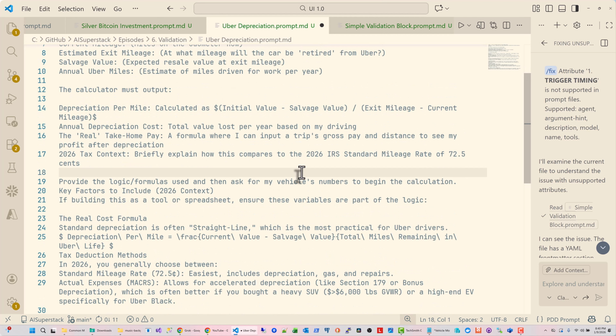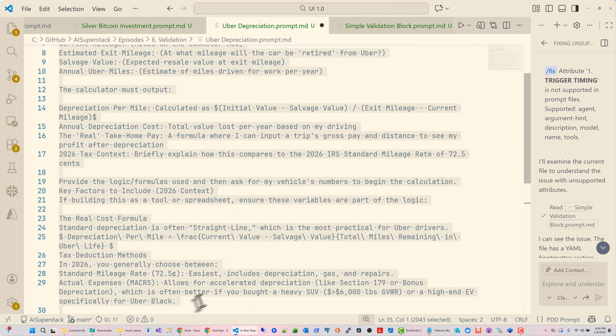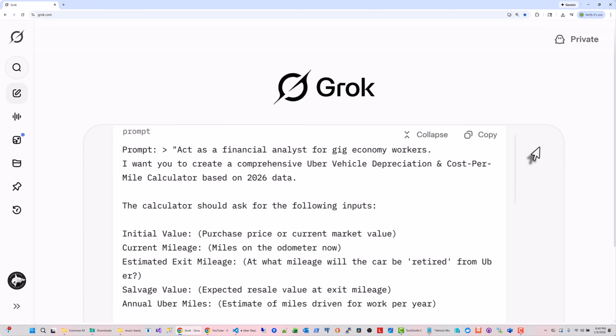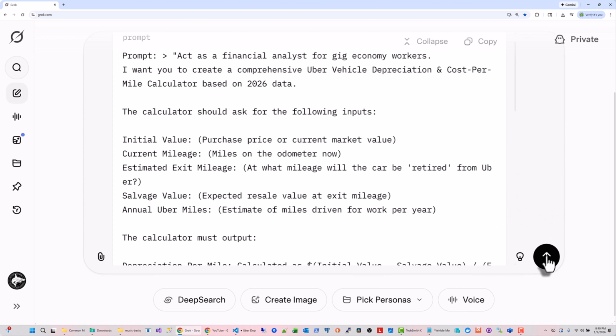So let me copy this. And for this first example, we're going to use Grok. So let me paste it in here. Now it's going to take a few minutes to run. And I'm going to show you which vehicle we're going to input.